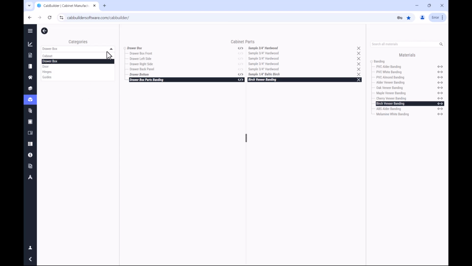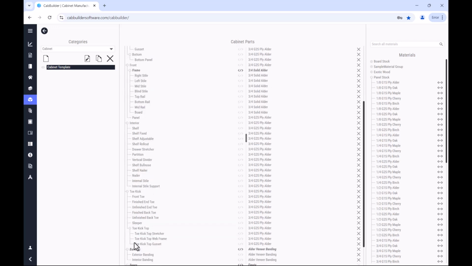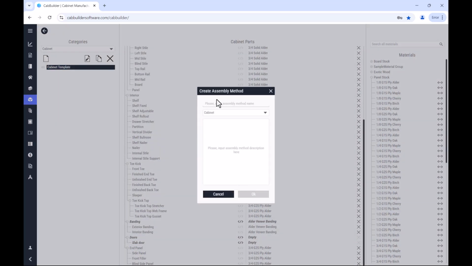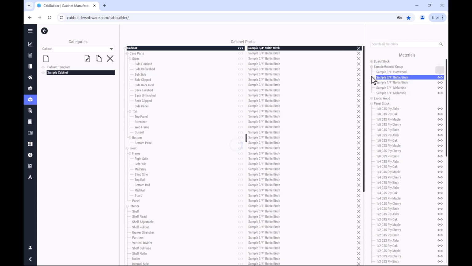The same applies to the cabinet material assignment. It is here that you assign the materials to the rest of the cabinet parts, defining case parts, tops, bottoms, face frame, interior, toe kick, and end panel materials, as well as the exterior and interior bandings to be used. For instance, we will create a new cabinet material assignment and assign sample 3/4 inch Baltic birch to the main cabinet element to get most assignments out of the way.